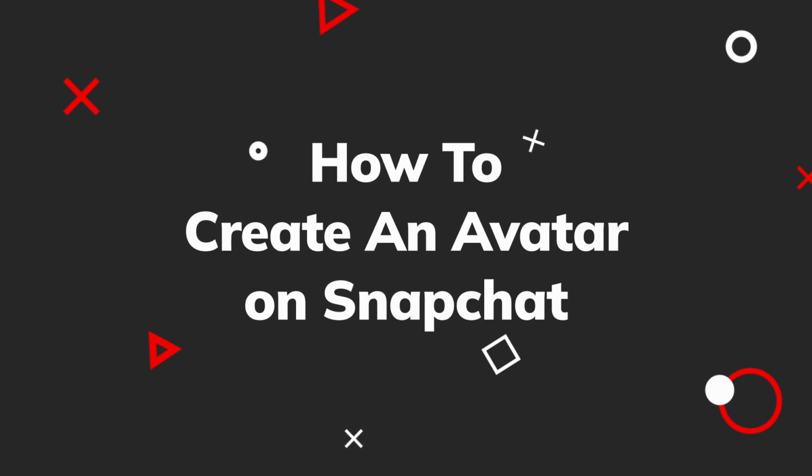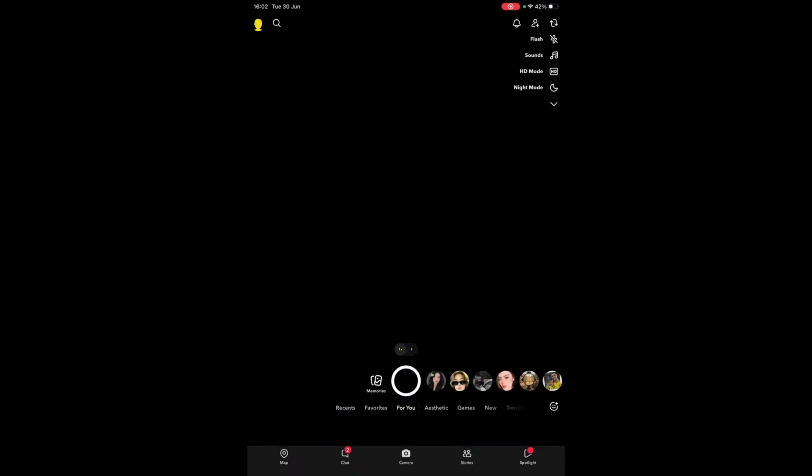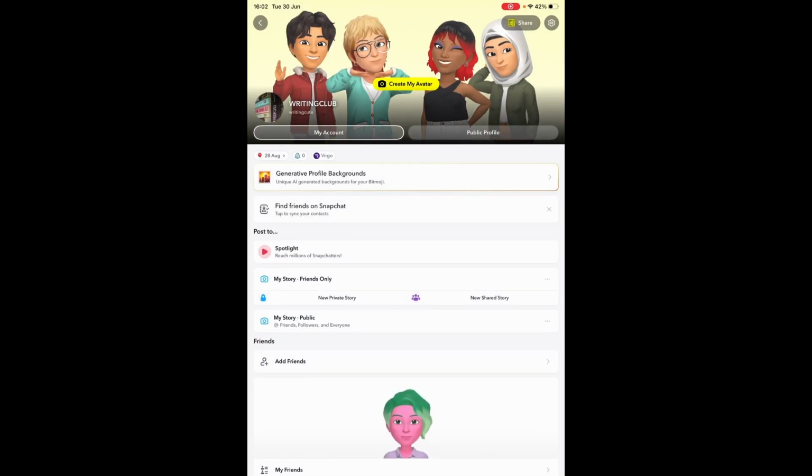So first, let's go ahead and launch the Snapchat application on your device, whatever you're using. Then after, click on your profile picture icon in the top left corner of your screen. There you'll see the indication of create my avatar, which is highlighted in yellow color. Go ahead and select it.